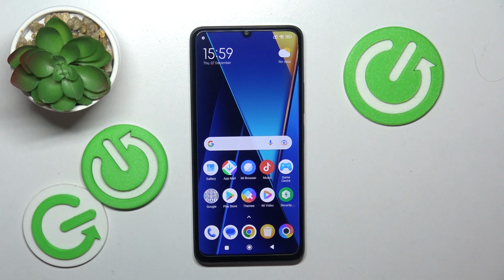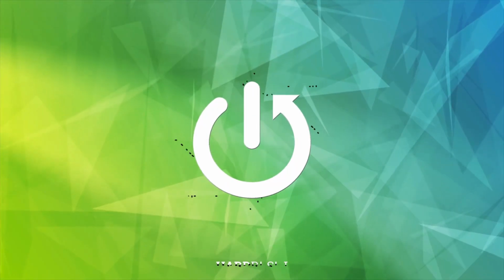Hello, in this video I will show you how to install Firefox Browser on Poco C65.